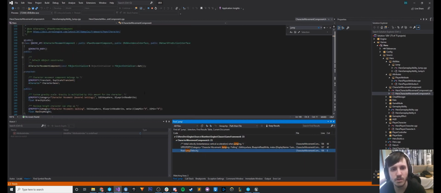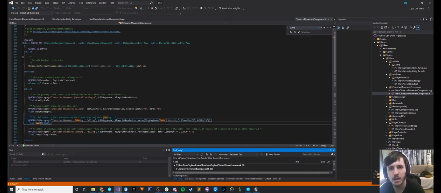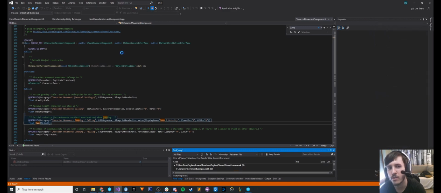So I think I'm going to have to do some more research, because I know we're calling jump, but it's not using my attribute to affect its value. So I gotta figure out how jump actually works. So I'm thinking it may be using the wrong character movement component when doing the jump, but I don't know how to correct that.